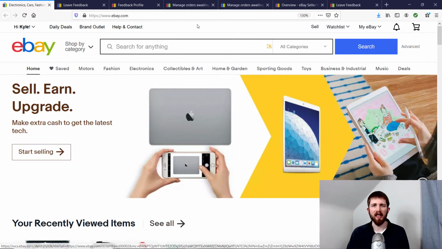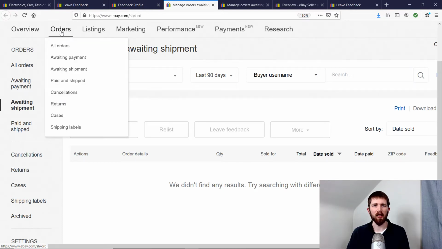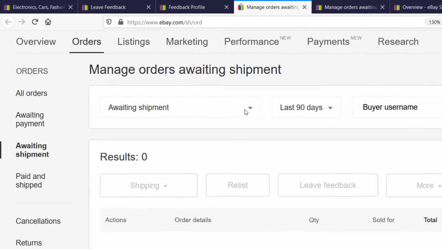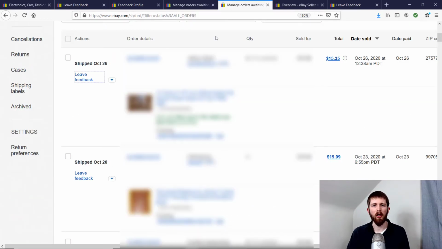Once you click on selling, it will take you to this page and it'll bring you to the overview page. You can go ahead and click on orders. And once you click on orders, it will bring you to this page. If you don't have any awaiting shipment, that's usually the default. Then you just click this drop down and then click on all orders. Once you click on all orders, it will bring you to this page, and all the orders will be listed here.